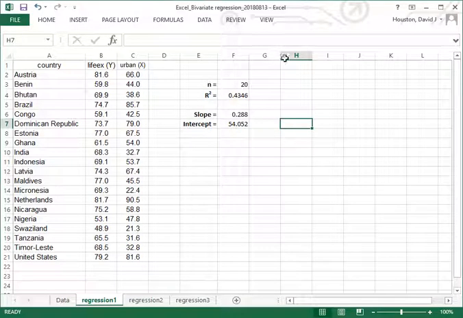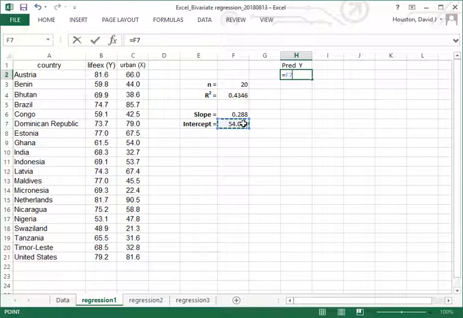What I'd also like to do now is demonstrate how we can use this information to compute predicted values for y. So I'll create a column heading of pred y, predicted y, and that's going to be nothing more than the intercept plus the slope times the value of x for that first case, 73.05. So given the regression line we have here, in a country that has 66% of its population residing in urban areas, the line predicts that the life expectancy at birth for that country would be 73.05 years.